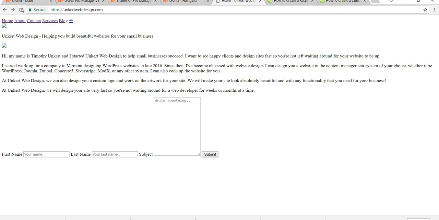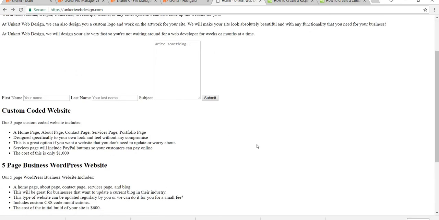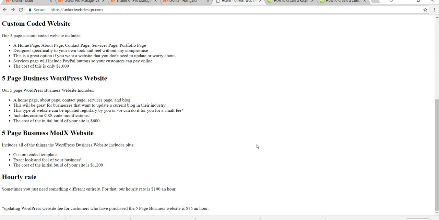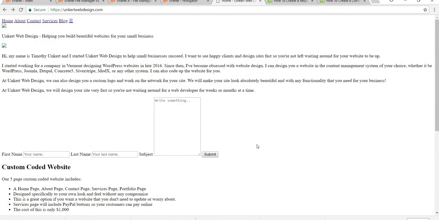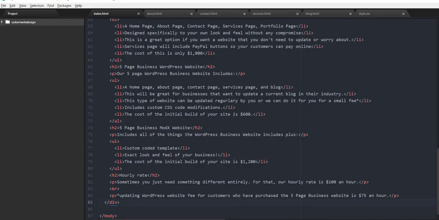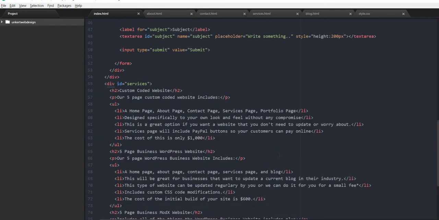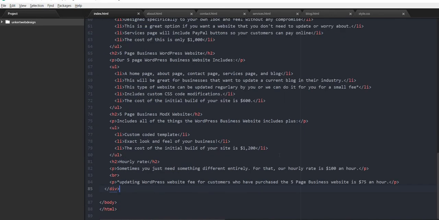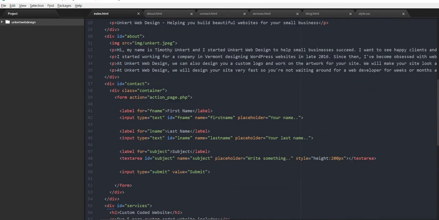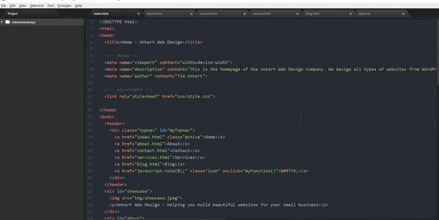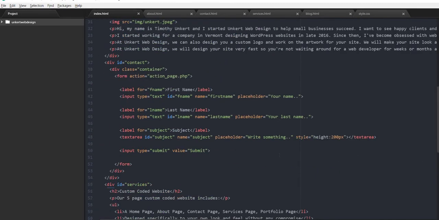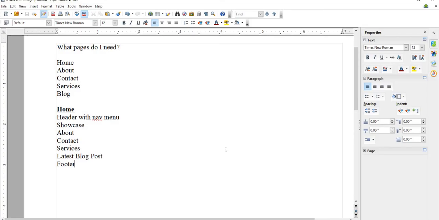Let's upload what we got so far. Take a look. Okay. So, yep. So we're starting to build it out. This is the markup. Okay. And let's see, what else do we want? So we've got services, latest blog post.